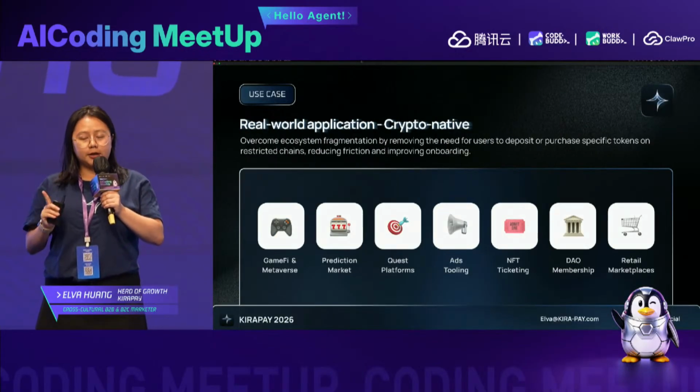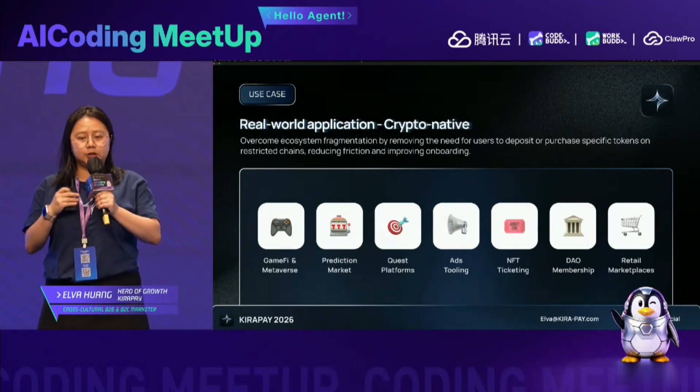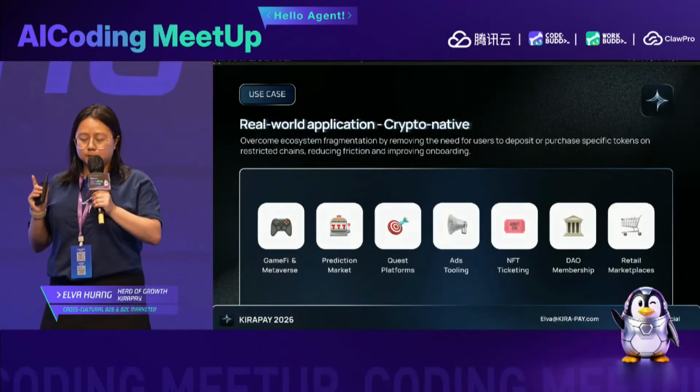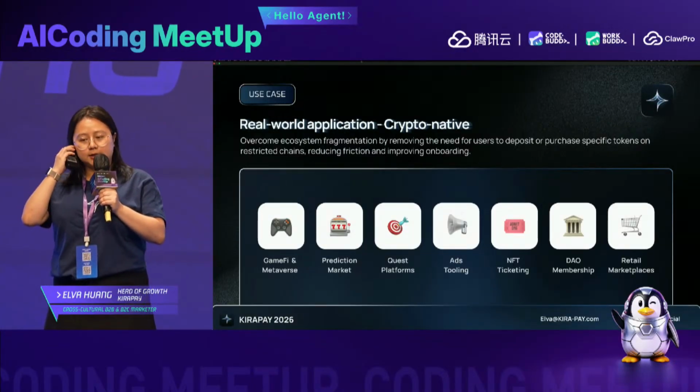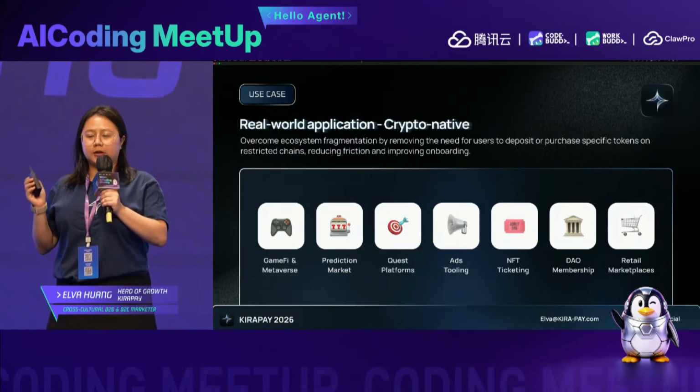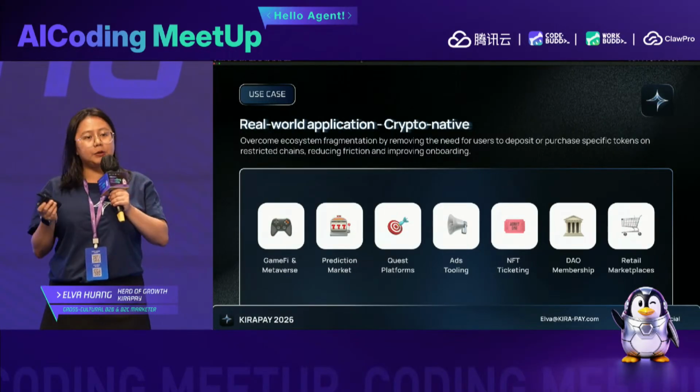And then if we are talking about crypto native projects, so if you are in GameFi, prediction market platforms, ads tooling, NFT ticketing, DAO memberships, or even retail marketplaces like merchandise, for example selling goods, it will be a perfect solution here as well.